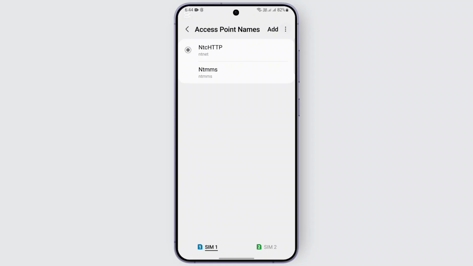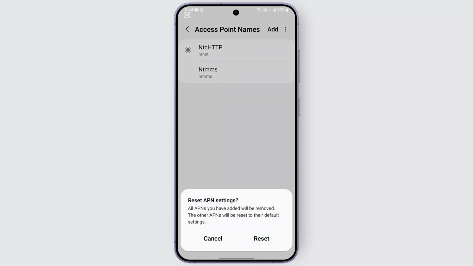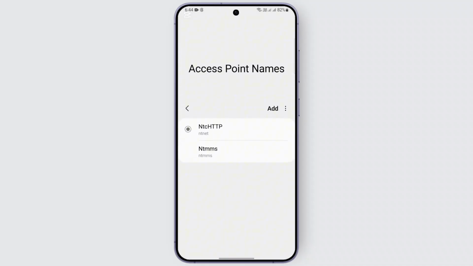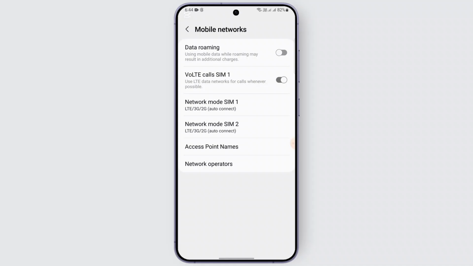Tap on the three dots at the top and you can find the Reset to default option. Tap on it and confirm the reset of APN settings. After the APN settings are reset, head back and here you'll be able to find the option called Network operators.